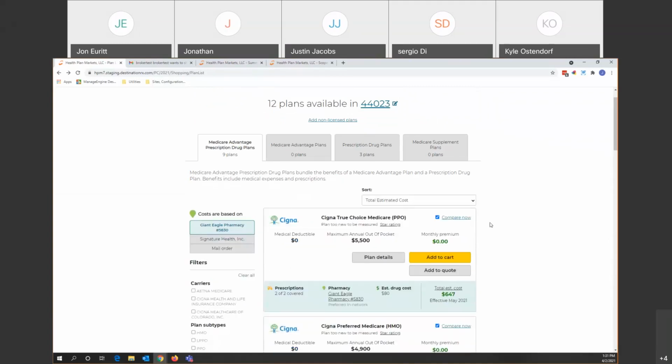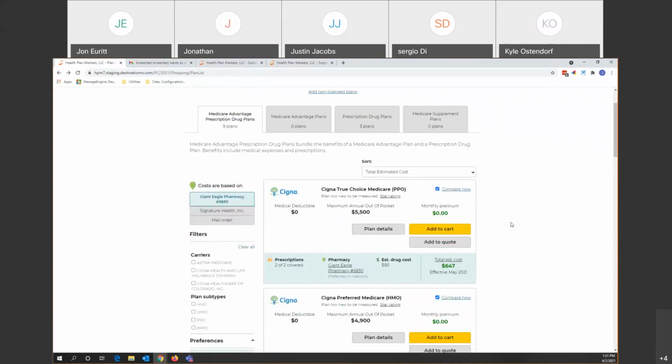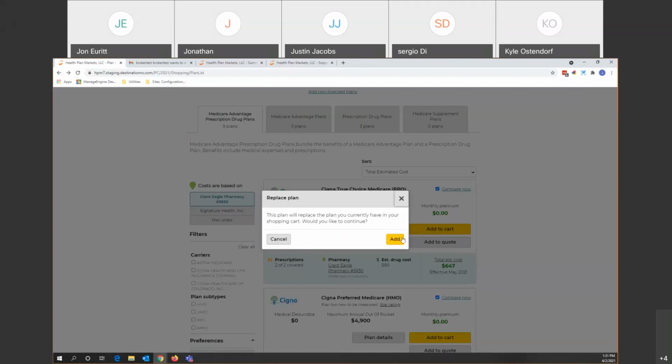So we now have sent that quote off to John. Say he's looked at all the plans and he knows what plan he wants to enroll in, but he doesn't feel comfortable enrolling on his own. So he reaches back out to us as the agent and says, you know what, this Signature Choice plan, that's the one for me. Us as the agent could select add to cart.